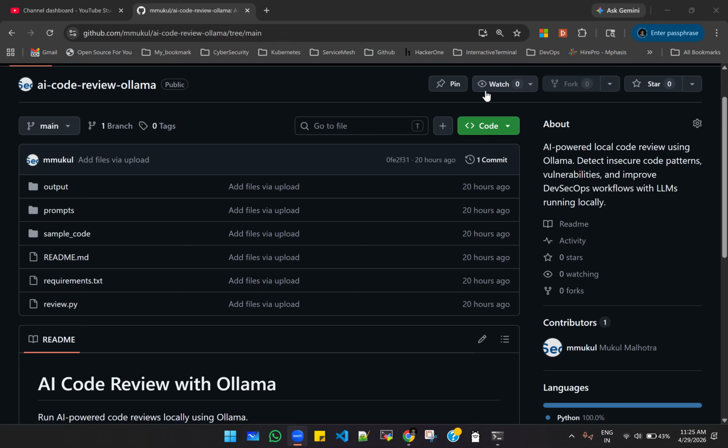So what is AI code review? AI code review means using large language models, that is LLMs, to analyze source code, detect vulnerabilities, and suggest secure fixes. Instead of just syntax checks, AI understands context and can identify issues like SQL injection, hard-coded secrets, and command injections. In this demo, I'll map findings to OWASP Top 10 vulnerabilities related to LLMs.